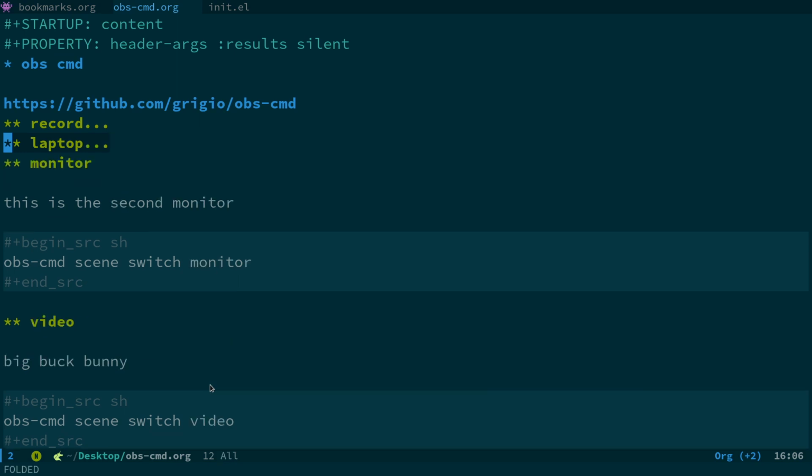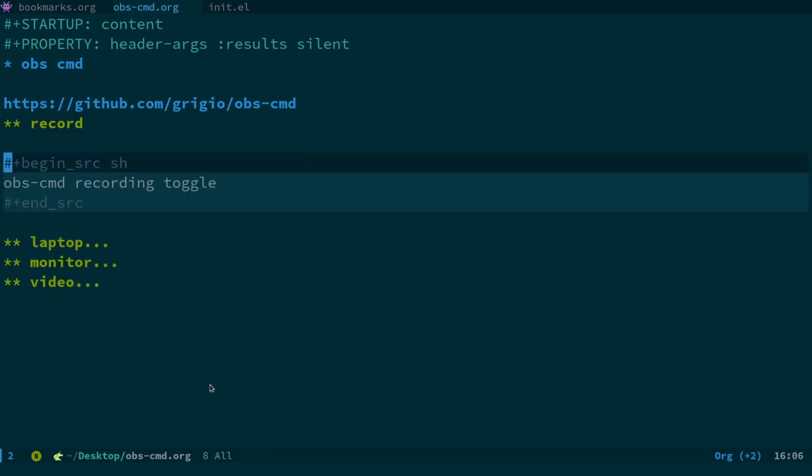So what I'll do now is I'll quit the video, and I'm going to do that by toggling this source code block, OBS command recording toggle, and I'll put links to all this under the video.